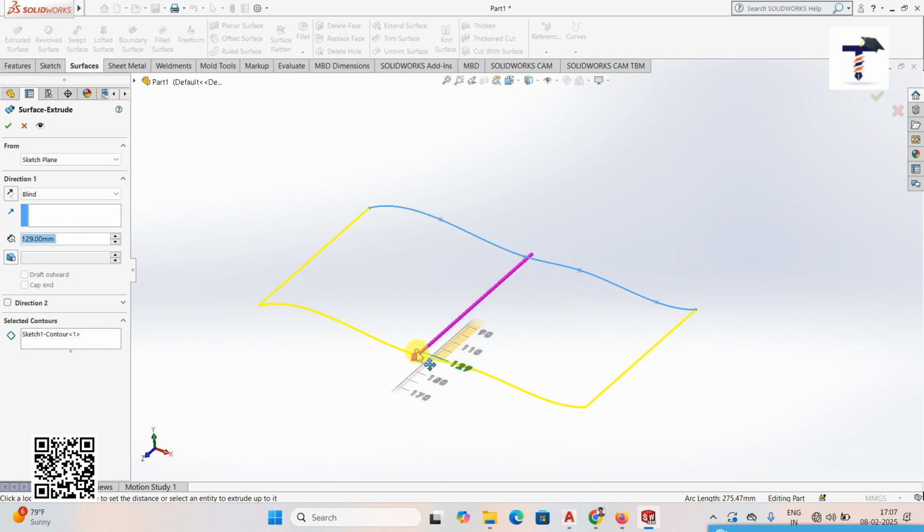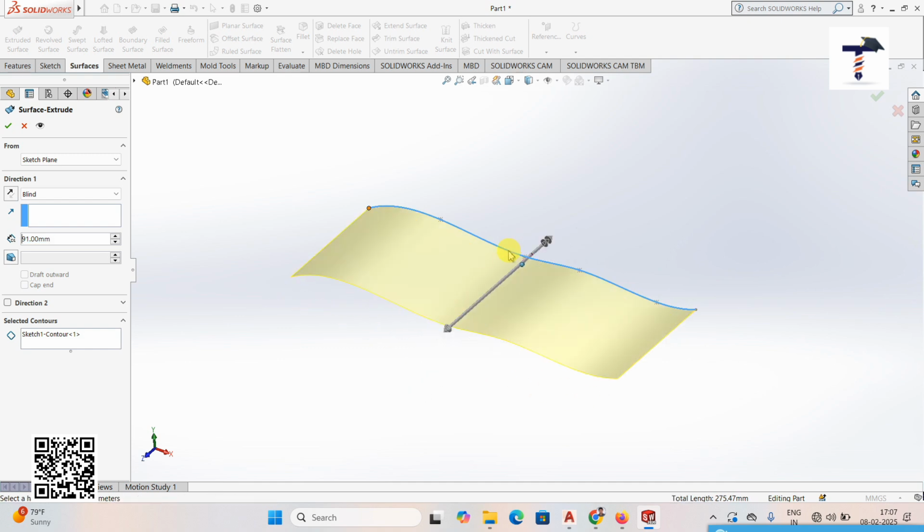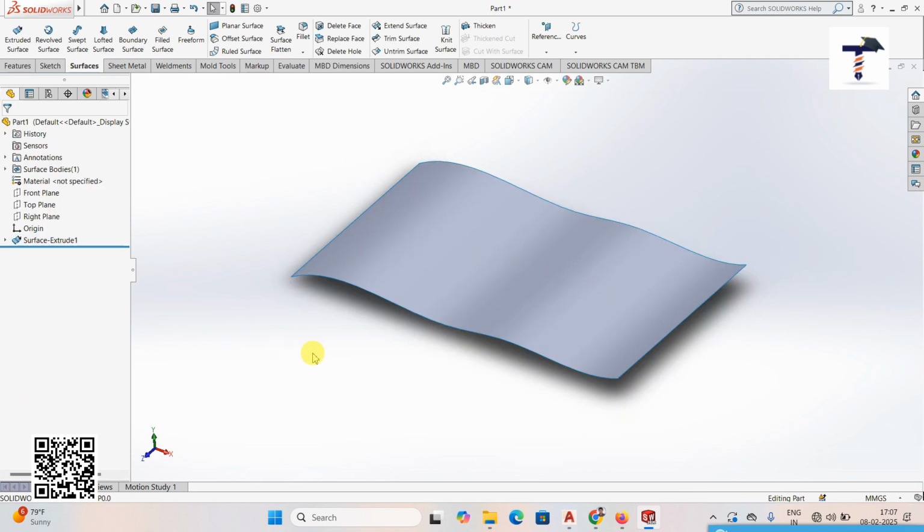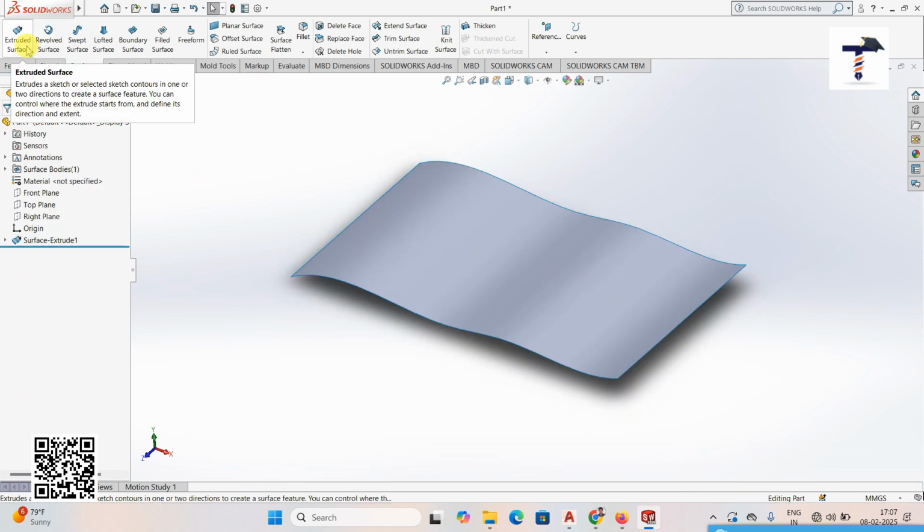So this one is extrude, meaning this edge, this spline, gives some distance, suppose 91 in the first direction, and you can put it here. This one is direction 2, so that is the direction 2 option. Okay, and then write it. So that is the extrude surface.